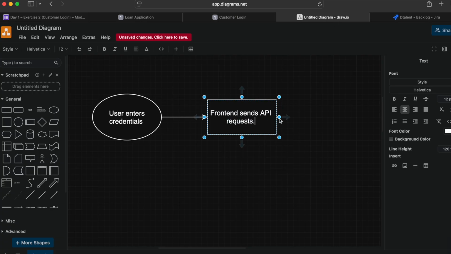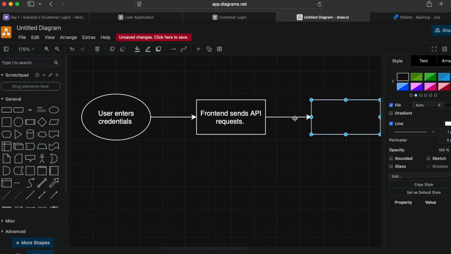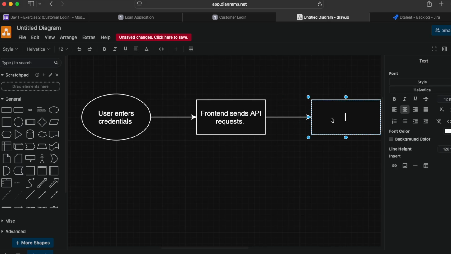Okay, so go back to the third one. The third one is, here, backend validates.